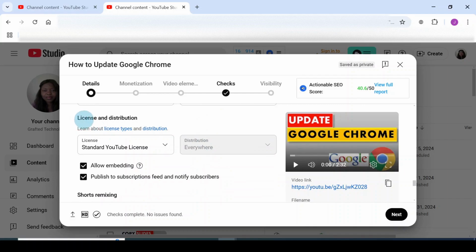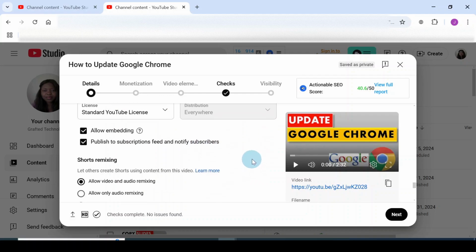The next section is license and distribution. License is standard by YouTube, which is okay. Now this one is allow embedding. This simply means that you are allowing people to embed your video in their site, which is good, and it is going to help you gain more views. Publish to subscription feed and notify subscribers. This is also good. Your subscribers will get this video when you publish it.